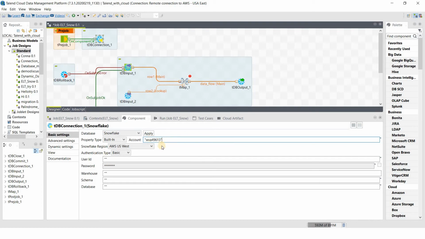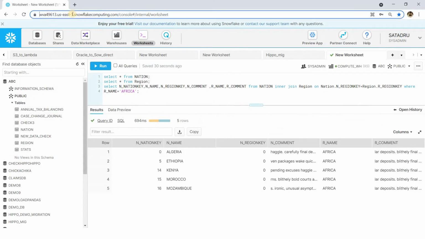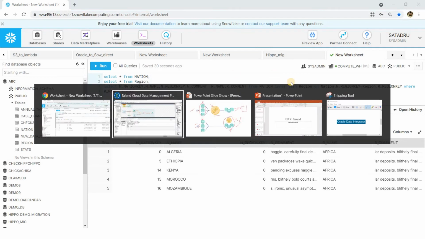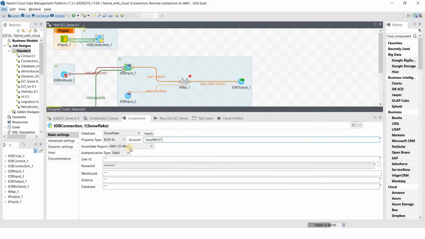Once I put the value, what will happen? What is our region? If you check in Snowflake, our region is US East 1 AWS. So I will put that accordingly in Talend. Here it will be AWS US East. What is the user ID? I will be giving the user ID for my account, you give it for your account. Password, securely give the password.